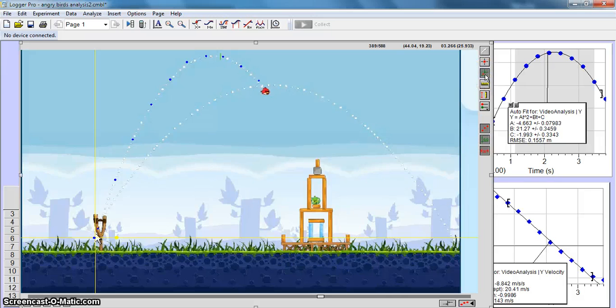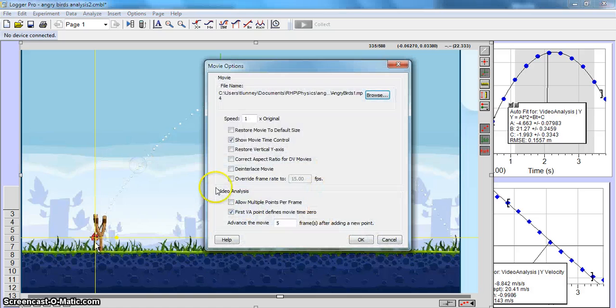First of all, you need to set the axis. So advance the video to the starting point here where the bird is at the bottom of the catapult. And so you set the axis by clicking on it. Okay, also go to your movie options, change the advance rate to 5, and then the first VA point defines movie times 0. That way all your coordinates will be proper and your analysis will be right.